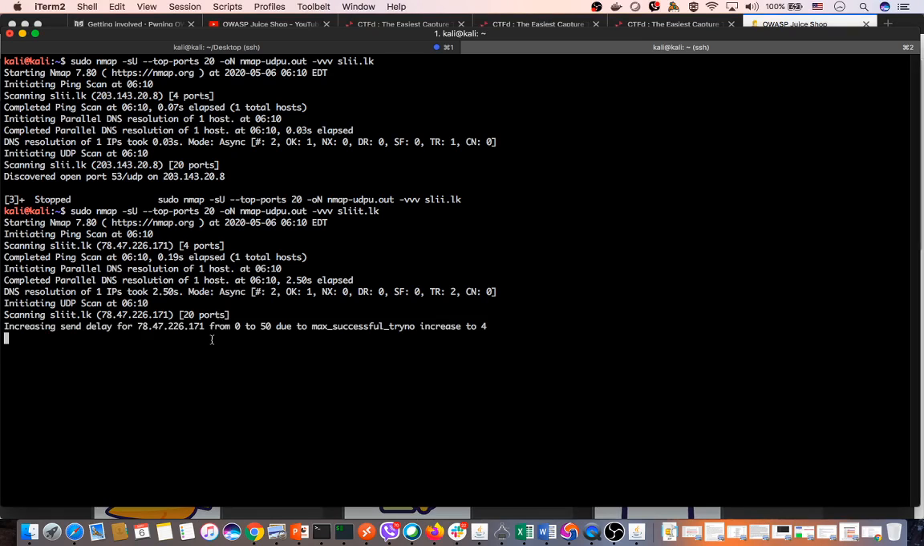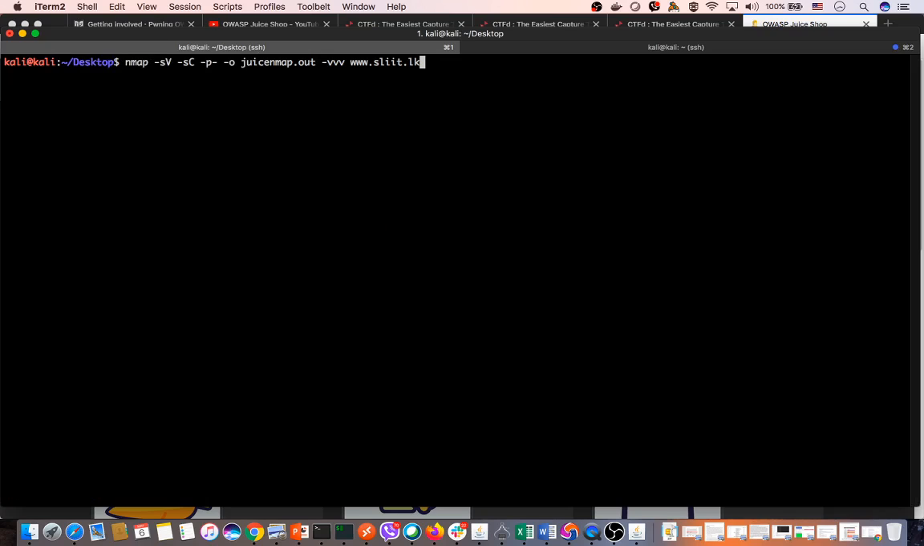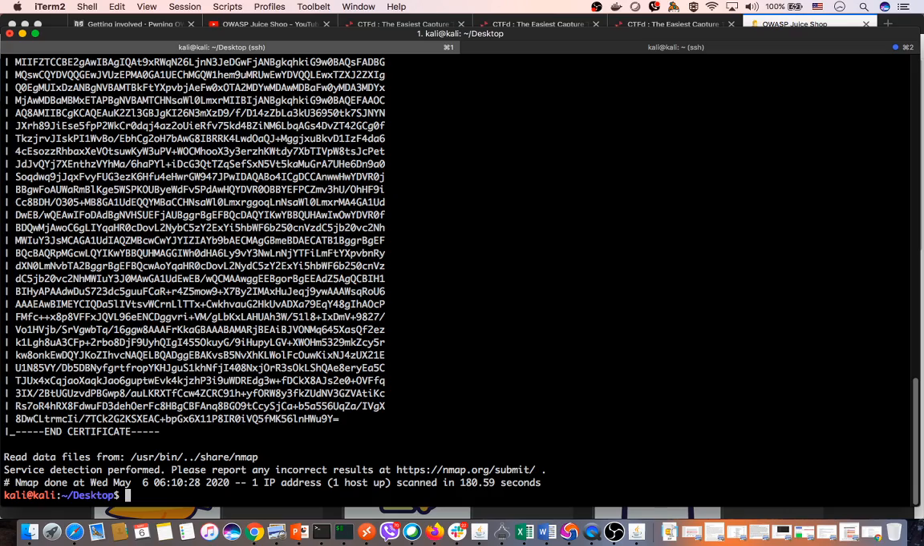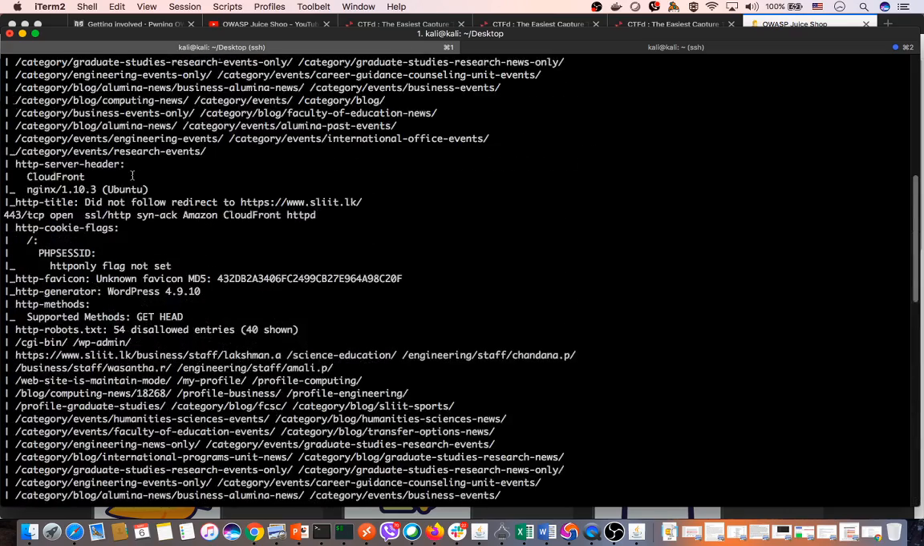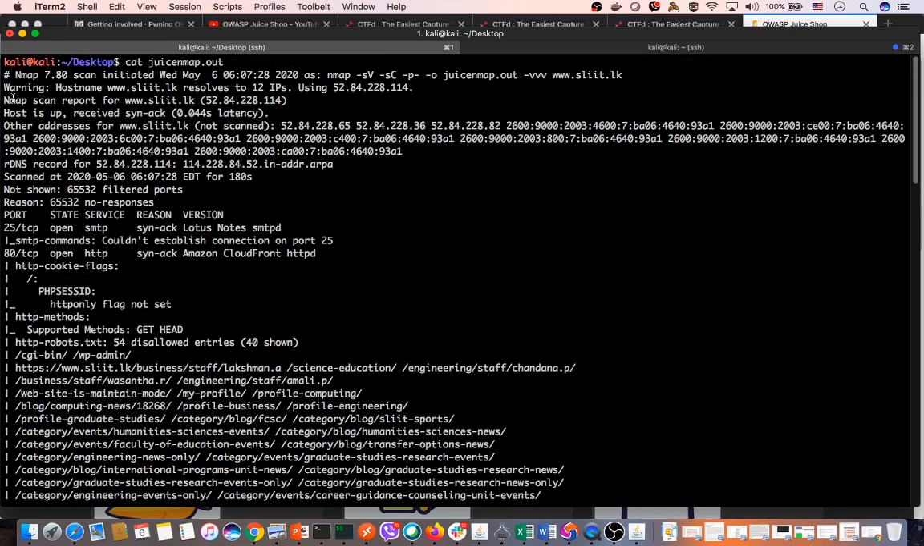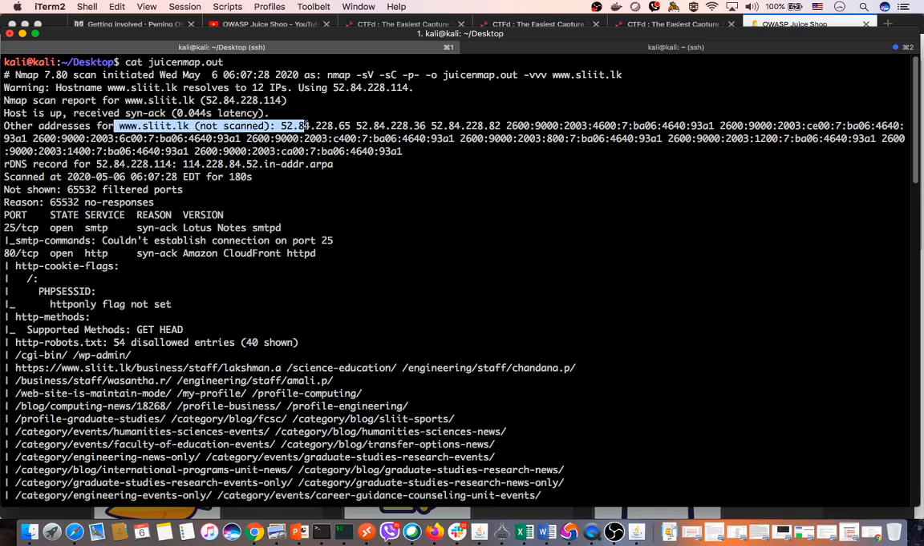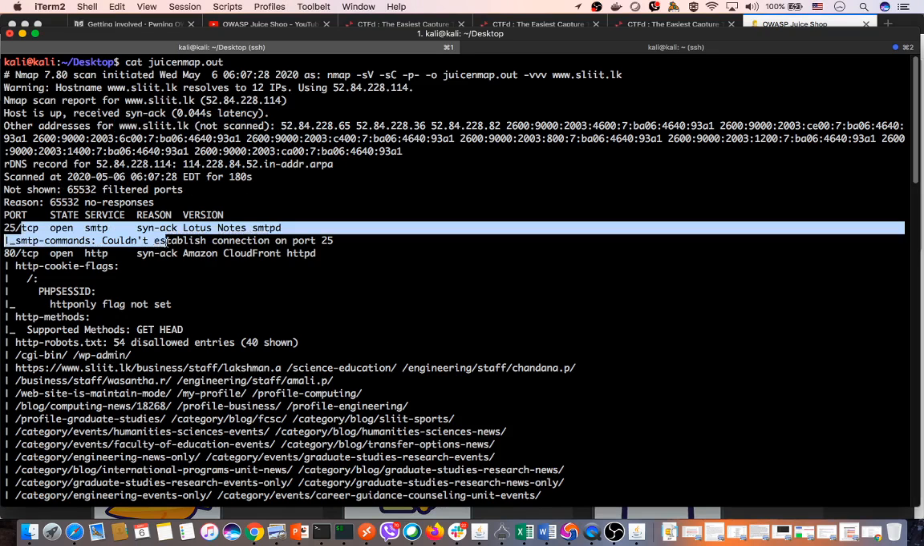Okay, it's running. Wait for that, and I'll go here. Yeah, so I get a long output here. It's the Joyce nmap output, so we'll have a look at that. Cat Joyce. Right. As you can see, guys, you find a lot of information with this nmap command, which is very interesting. You can see the host is up, and other addresses you can find for slit.lk, not scanned, so it gives out all the relevant IPv4 and IPv6 addresses. And you can see the open ports.